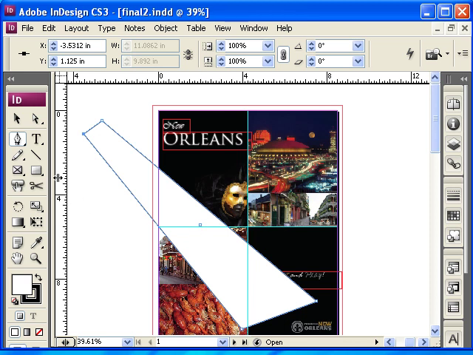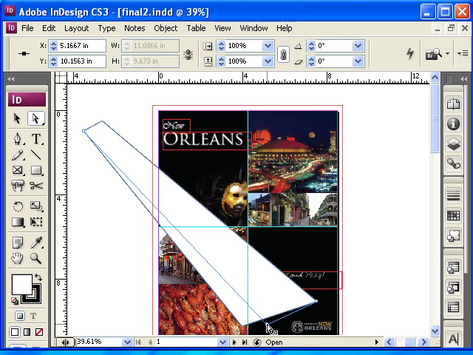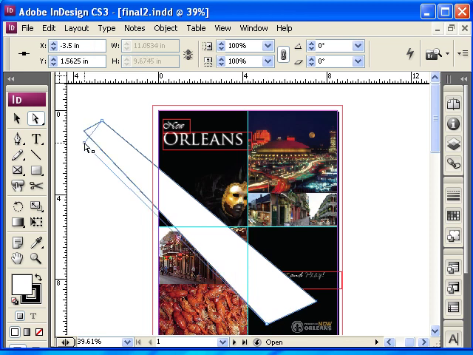Now I want to go ahead and distort it a little bit. So to do so, I am going to select my direct tool, which is the white arrow. When I do that, I'm able to go ahead and select points and redistribute how the shape looks like.